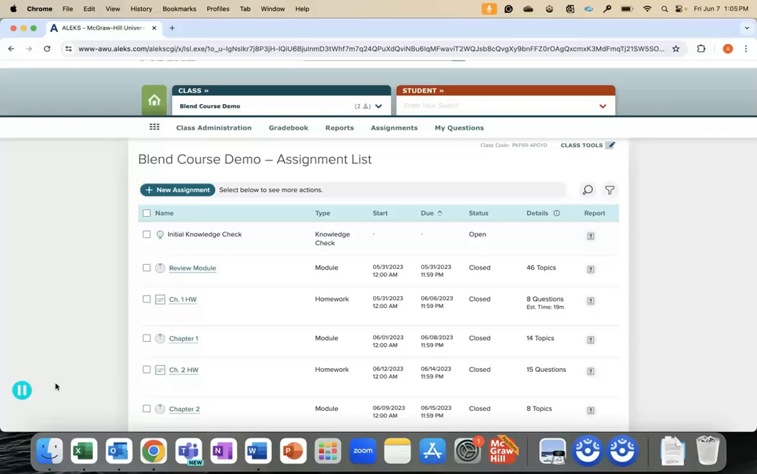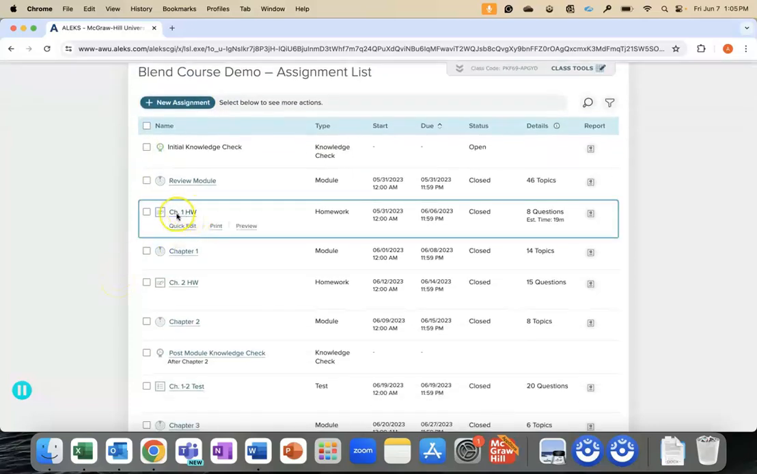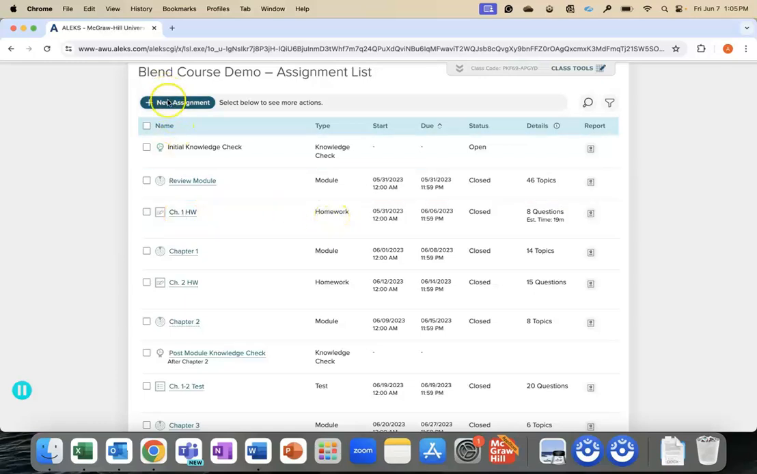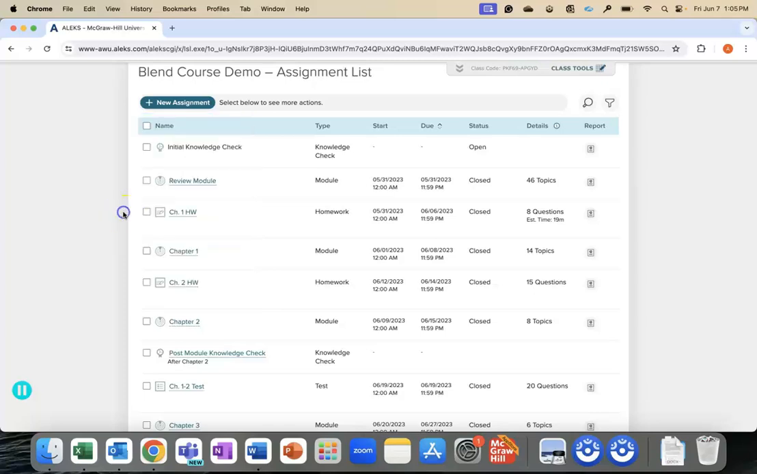To customize textbook questions in ALEKS, you're first going to drop into the class and then go to the assignments page. You can either customize textbook questions underneath the assignments you've already created in the homework, test, or quiz category, as well as when you're creating a new homework, test, or quiz from the drop-down menu up at the top.